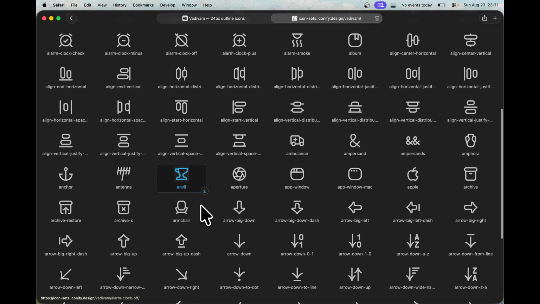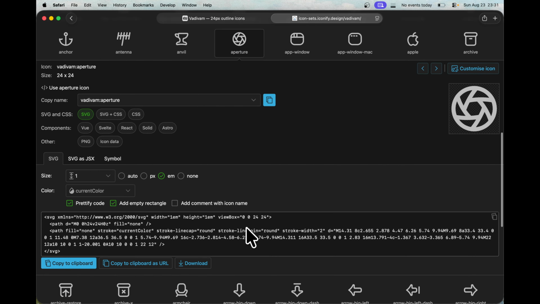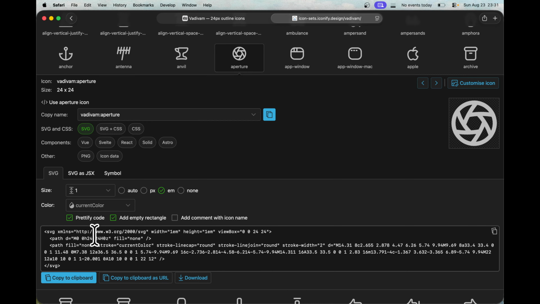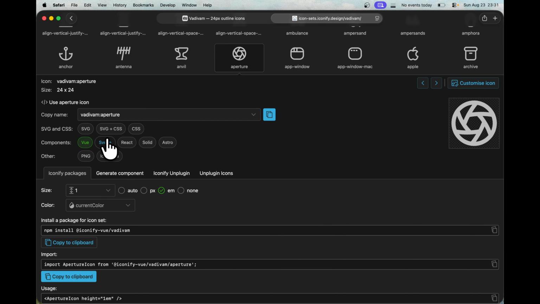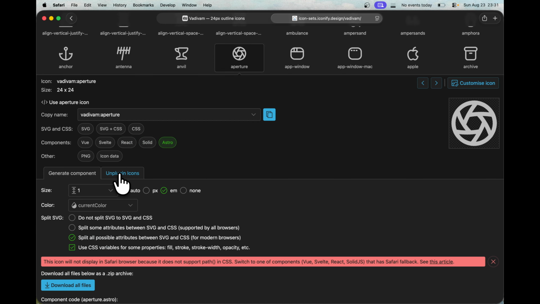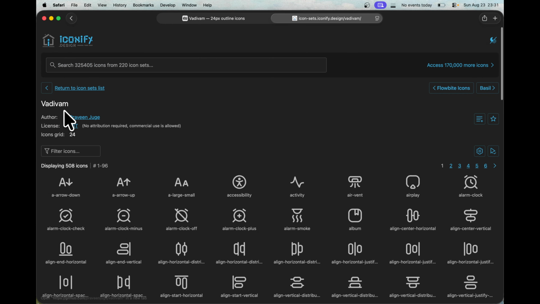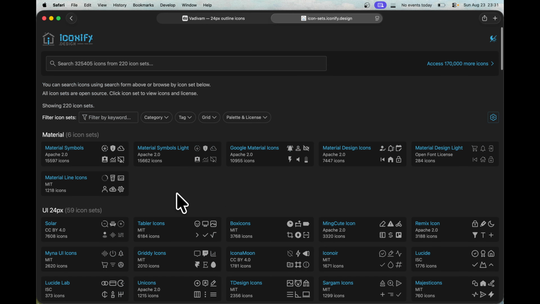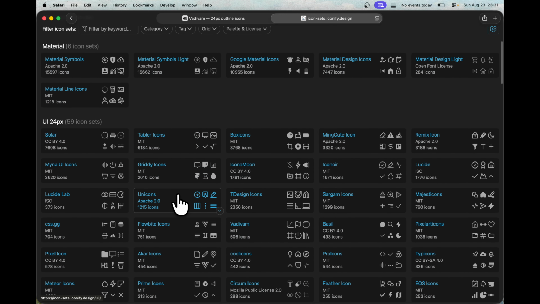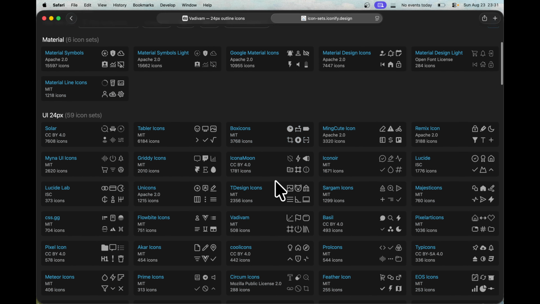So if you go over here, click on icon, you can see that it gives us the SVG, Vue, Svelte, React, Solid, Astro, everything. So if you want to use all the icon sets and you want to mix and match icons, which might be okay if you have good taste for mix and matching icons, but I don't recommend it. But if you want to do that, you can do that with this Iconify designs.